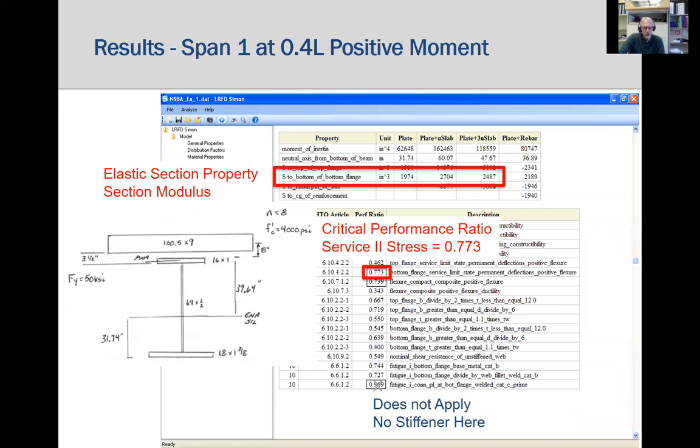Of course, this is only the 0.4L location. This is just the positive moment region in the first span. And the engineer must also make sure that the bridge design is acceptable along the entire length. But let's check the equation for this critical service II limit state performance ratio of 0.773. This is a stress limit, and we will need the elastic section properties to calculate stresses. And I've highlighted those up here in the red.